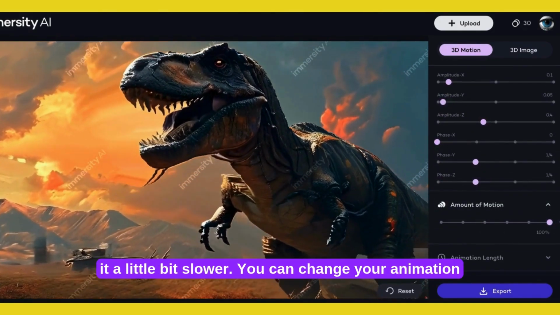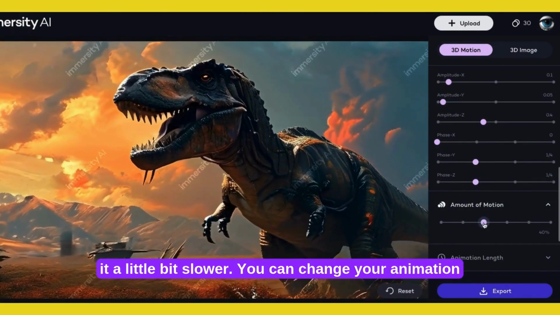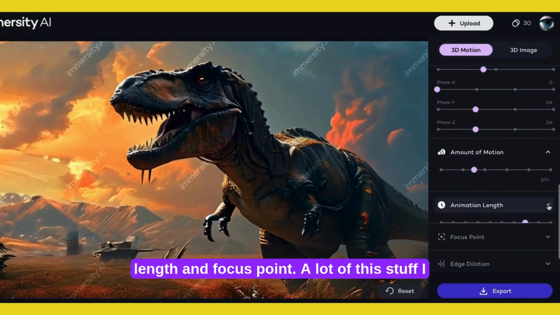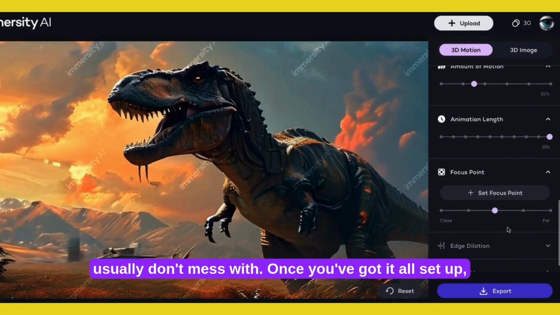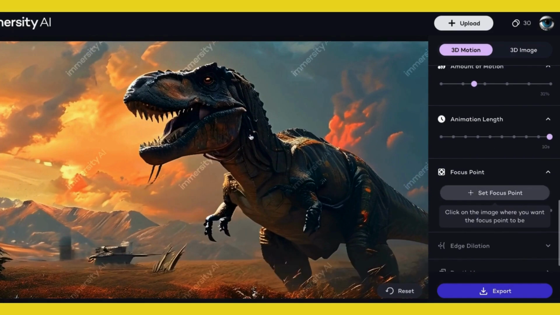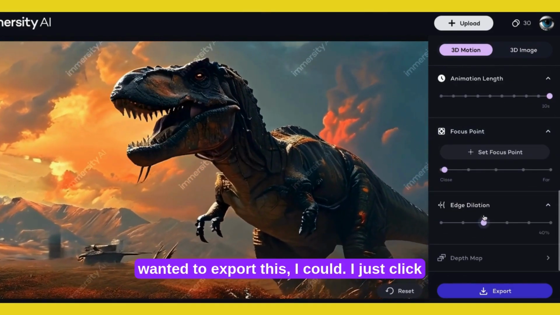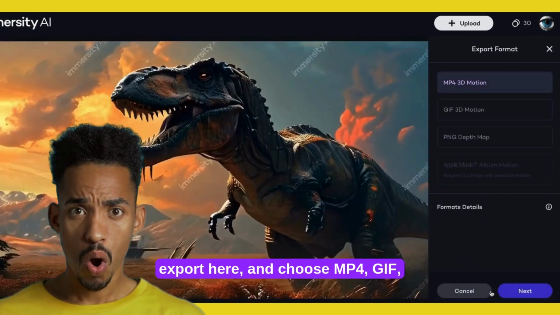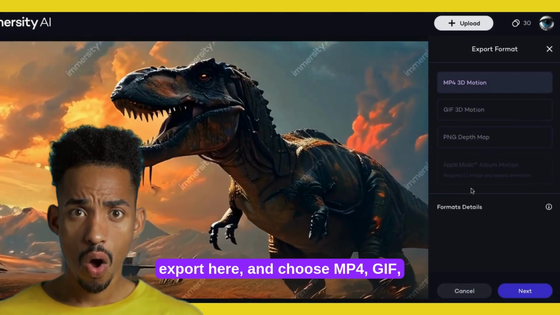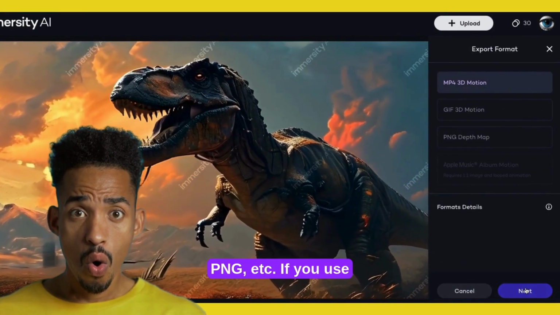I usually keep it a little bit slower. You can change your animation length and focus point. A lot of this stuff I usually don't mess with. Once you've got it all set up, you can export it. I have a paid plan, so if I wanted to export this, I could. I just click Export here and choose MP4, GIF, PNG, etc.